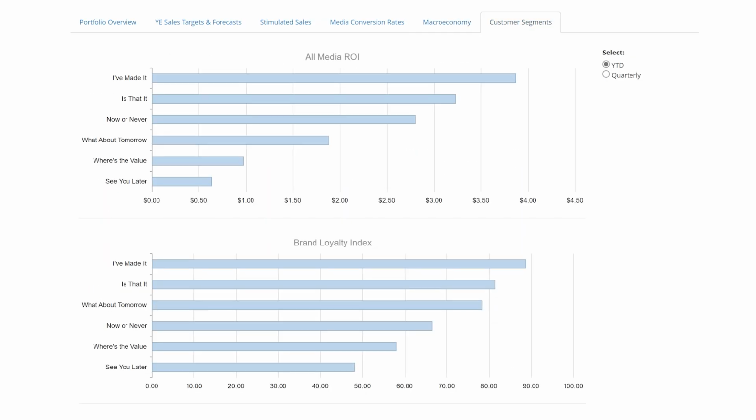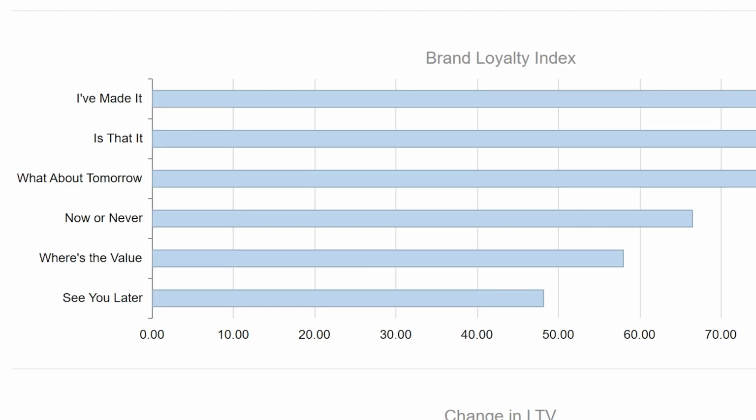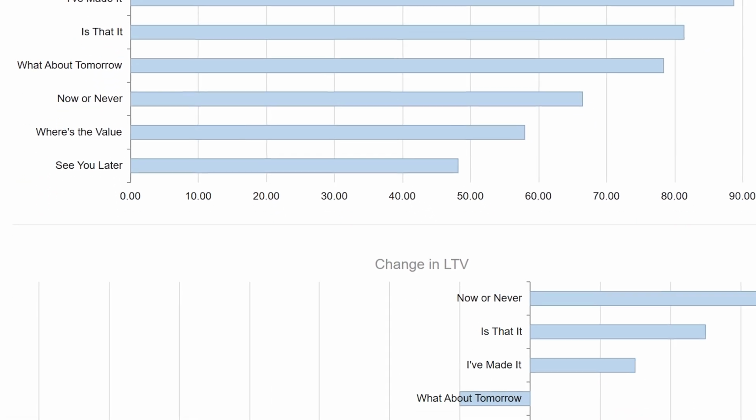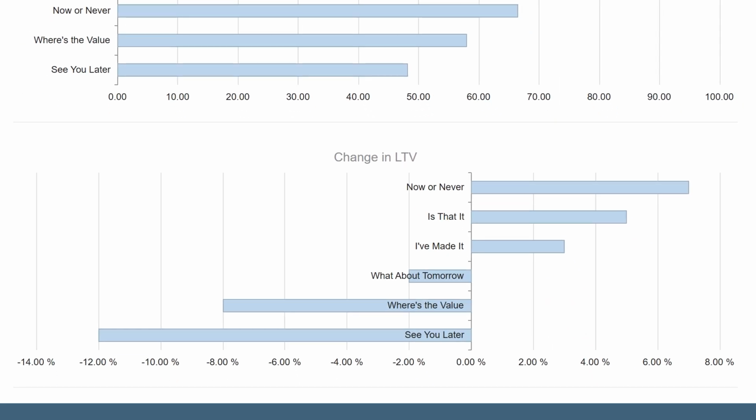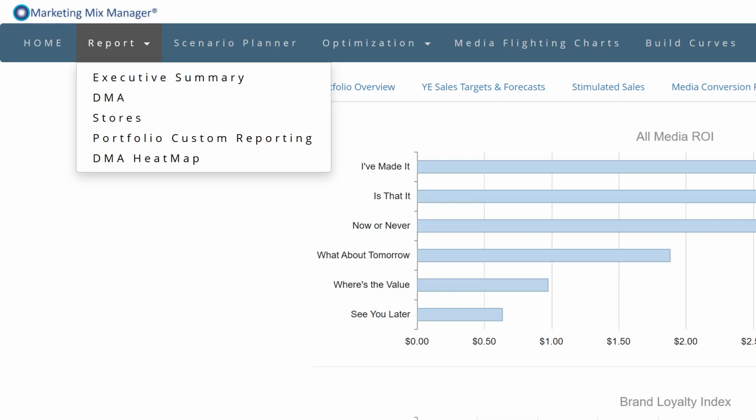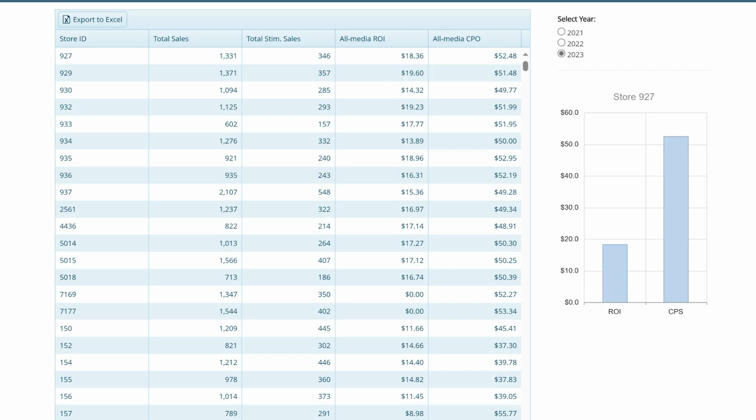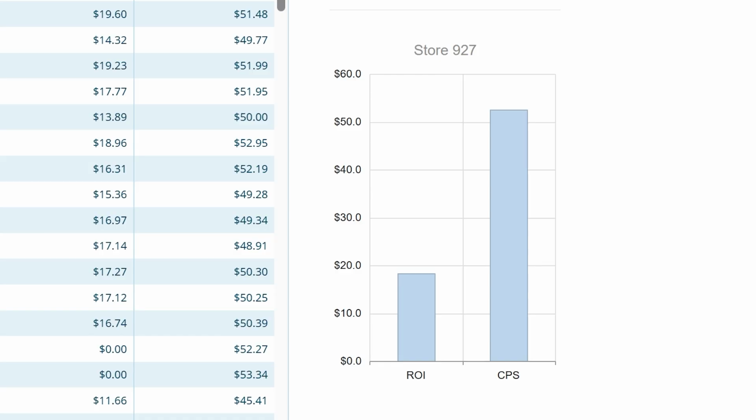This is significant because you can now quantify the impact of key variables such as brand loyalty or customer satisfaction. Survey data now has a role in your overall understanding of how customer behavior and customer segments impact performance. As noted at the beginning of our demo, we have extended reporting to the DMA and store or location levels. We are one of the very few that can take omnichannel media attribution to the local level.